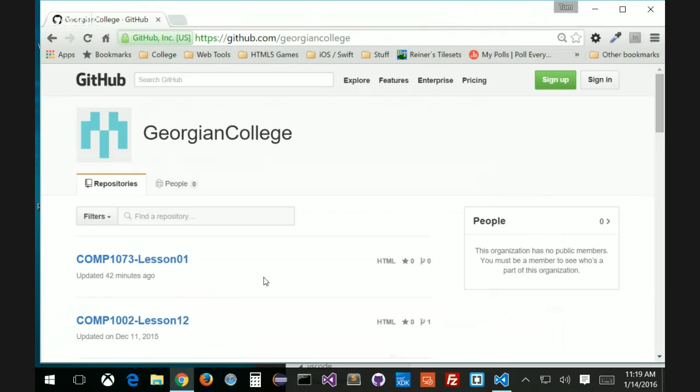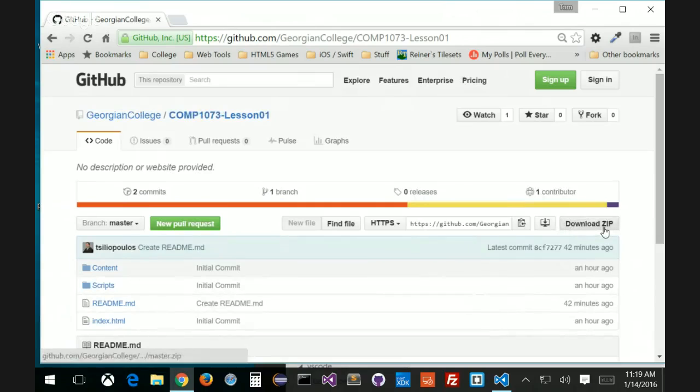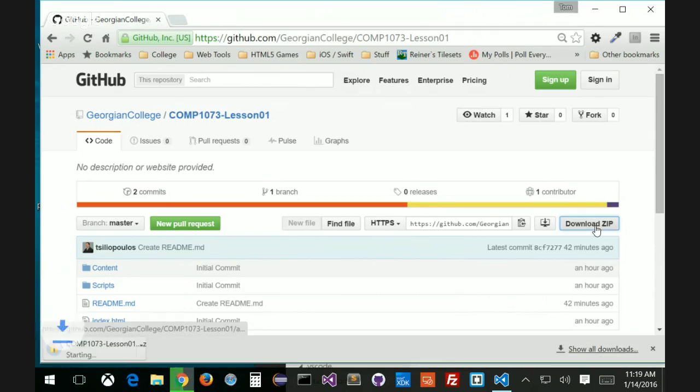There we go. And if I click on 1073 lesson 1, I can click download zip. Now that's one way to do it. Because I have my desktop tool, I could also click clone on desktop by clicking this button. I'm just going to click the download zip for now, and I'm going to pull it down right in the default download location. That's where it's going to go right now.